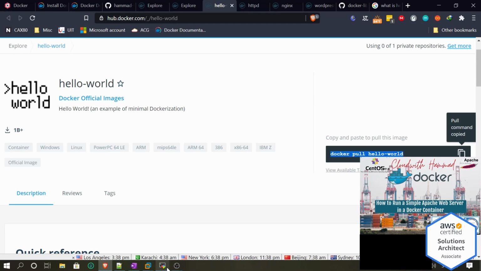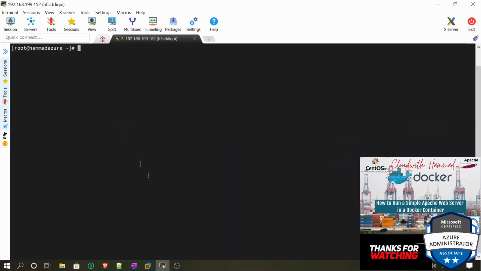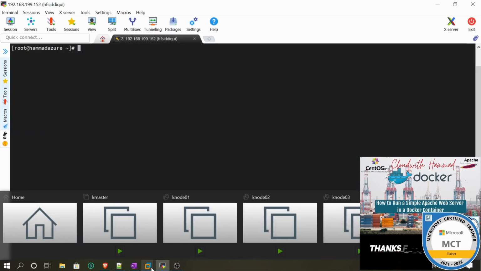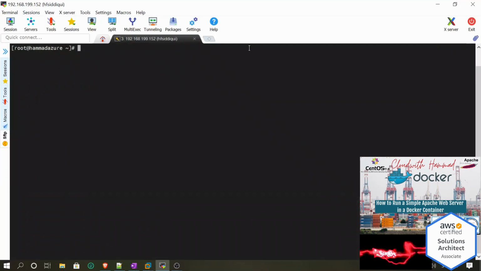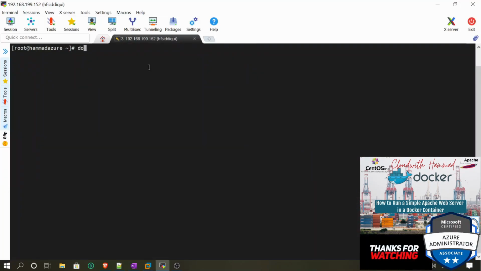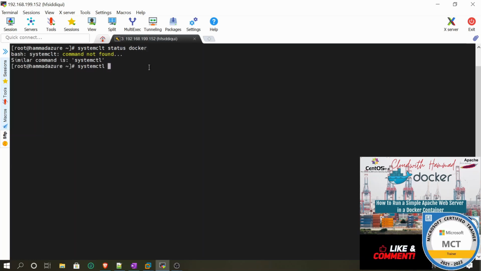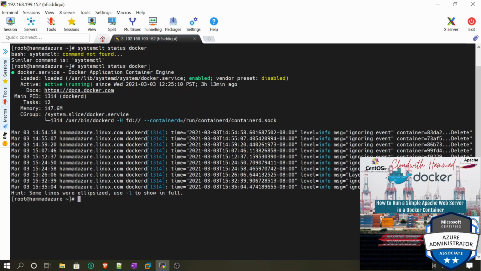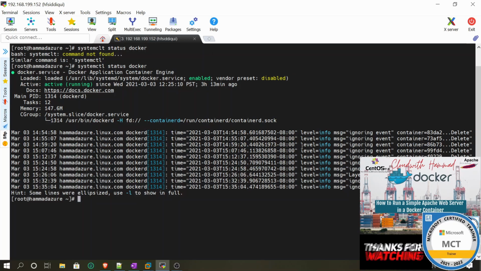If I come to my machine, this is MobaXterm, a third-party software, but you can see all my machines are up here. This is my CentOS machine that is running Docker. So if I do systemctl status docker, you can see my Docker is running, everything is good.